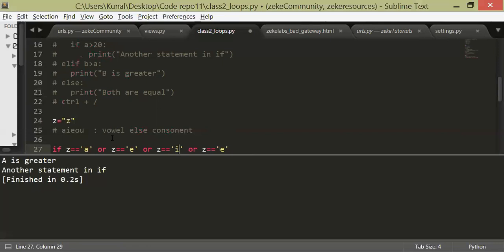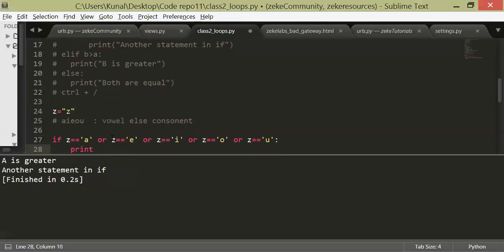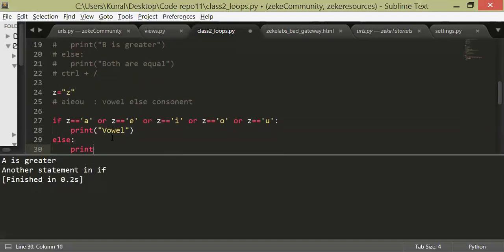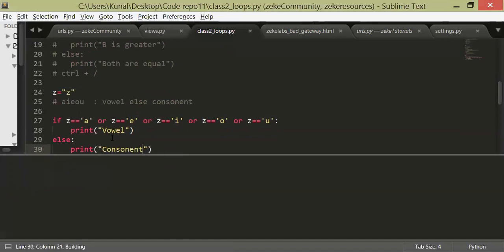A, E, I. There should be the character. So I have this. If something like this, I'll say print vowel. Else, I'll say print. Can we give it like this? How to give this? Just a second. Okay, so this is working. Fine.